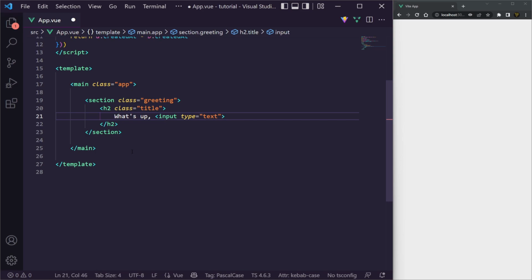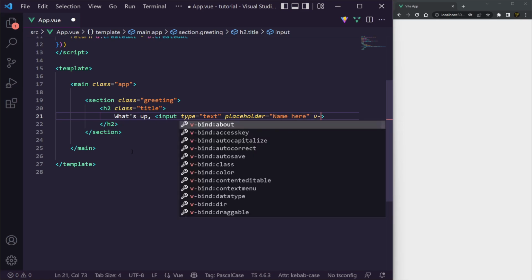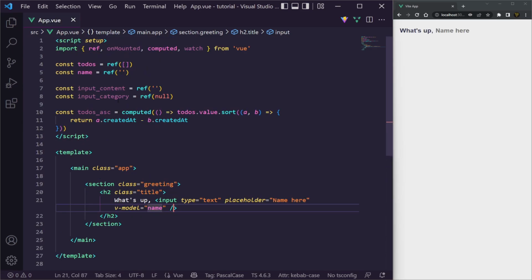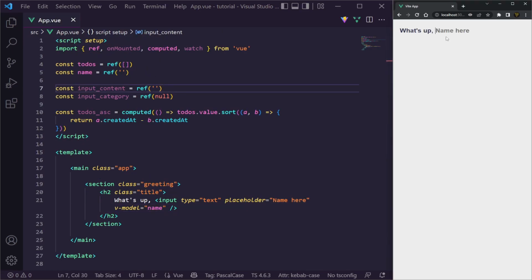It's going to be of type text. We're going to give it a placeholder of name here, and we're going to say v-model is going to be equal to name, which is something we set up here. So you can see here with nothing in there, it's there, but we can then enter our own name and that should save. However, it's not going to save. As we refresh, you can see it's now removed and it's no longer there, which is kind of annoying. We kind of want it to be persistent.